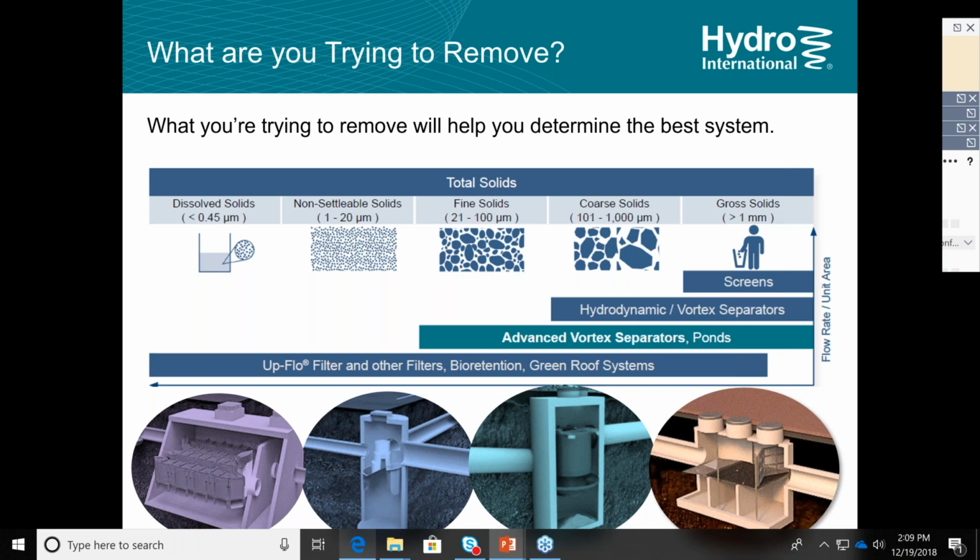And if you're in an area that requires advanced stormwater treatment, maybe they're looking for nutrients or they have more stringent regulations, you'd probably want to consider using a Hydro Upflow Filter. That device can capture much finer particles and the pollutants associated with those finer particles.